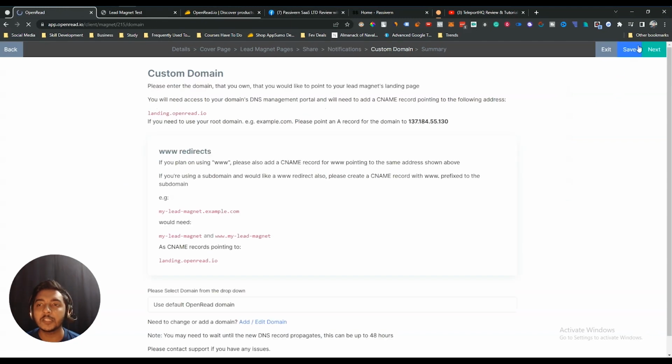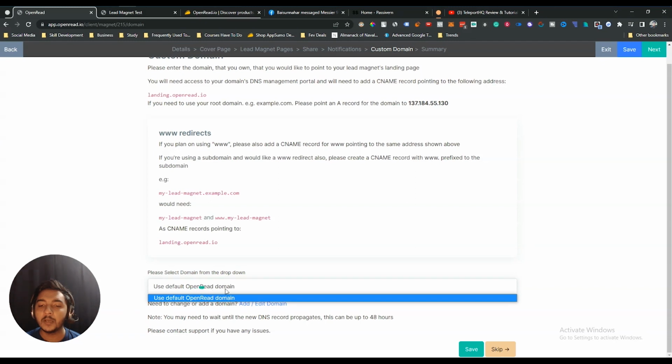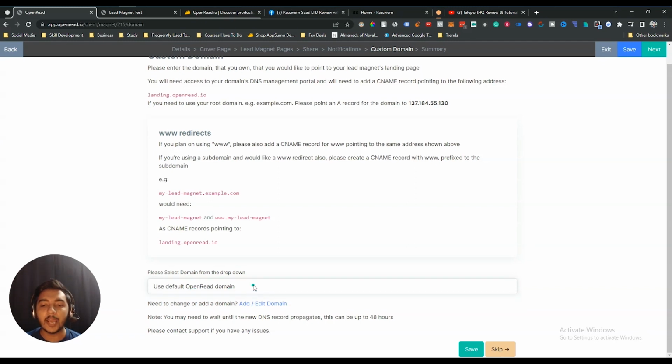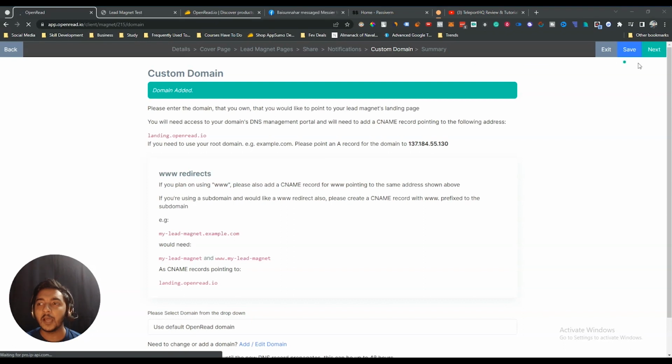If I click on this next option, here you can add the custom domain if you want, or you can use the default OpenRead IO domain. In my case, I'll add here OpenRead IO's domain, but in your case, if you want to use it professionally, then definitely you have to add your custom domain. Just click here on this add button, then you can add your domain also. So these are the things, and after doing everything, just click here save. Then it will be saved, and the last option is to click here on this next option.